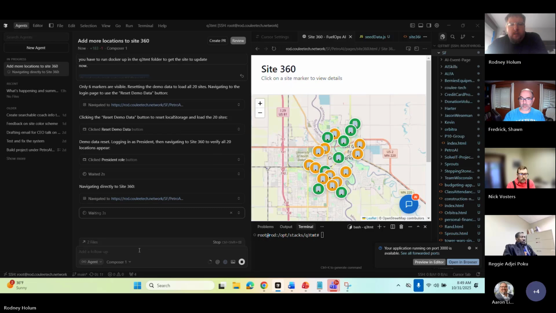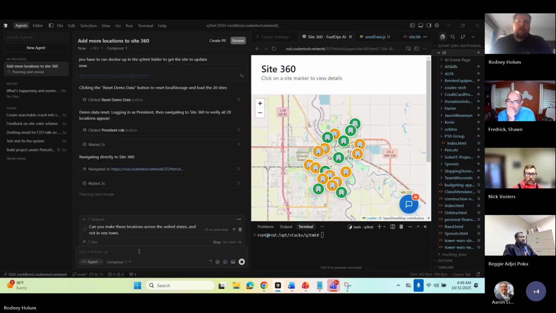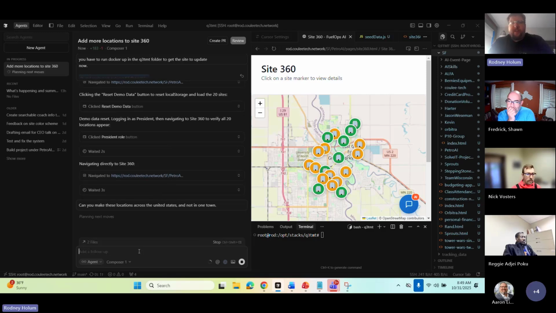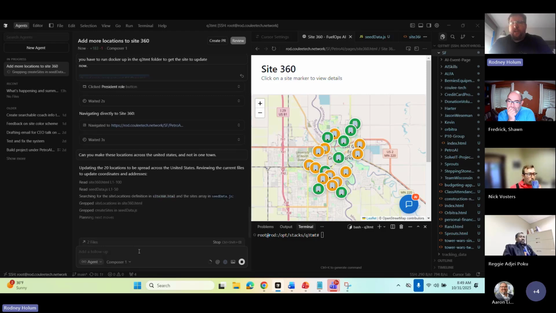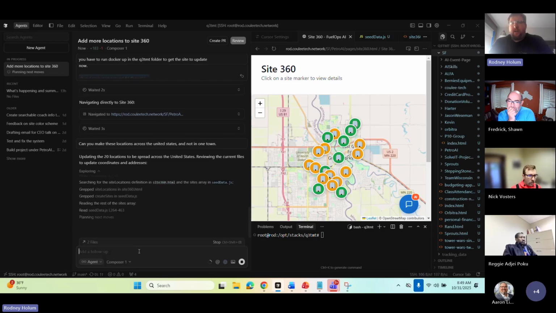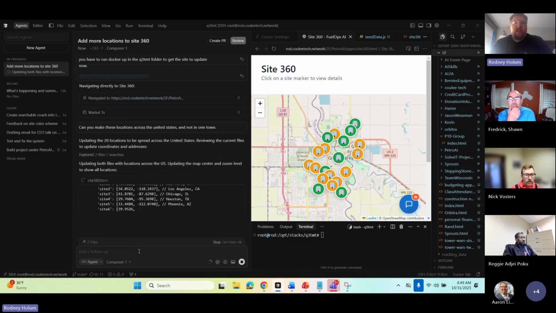There we go. So now I'm going to say, can you make these locations across the United States and not in one town? If you had a CSV file that had all your company locations, or like you're talking a quick trip mapping project, you would just put that data in there, and then it will go ahead and build a map for you appropriately. So now it's going to go re-update all the data, but give me it all across the United States.